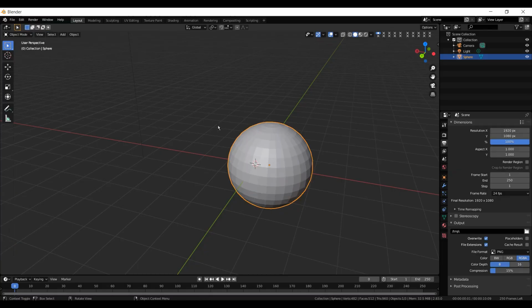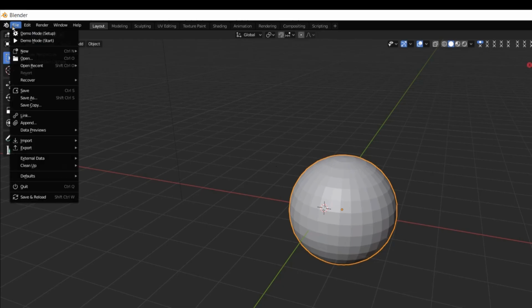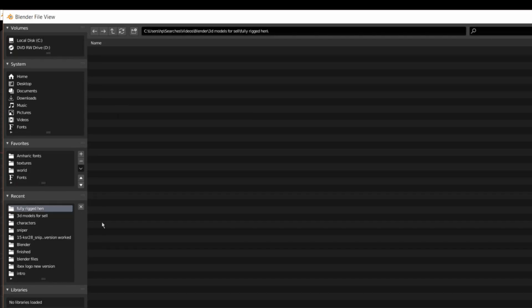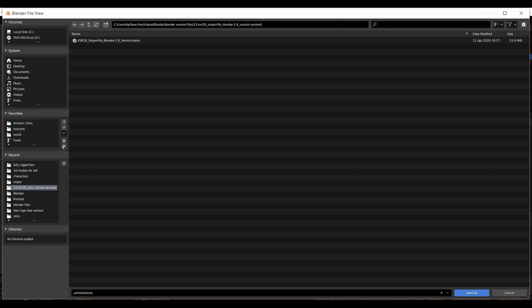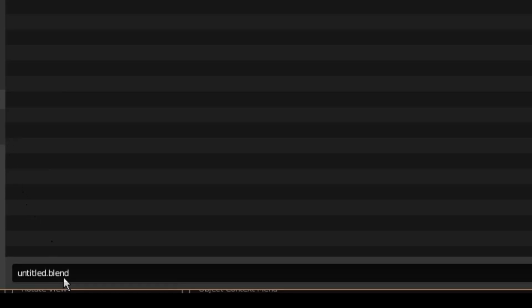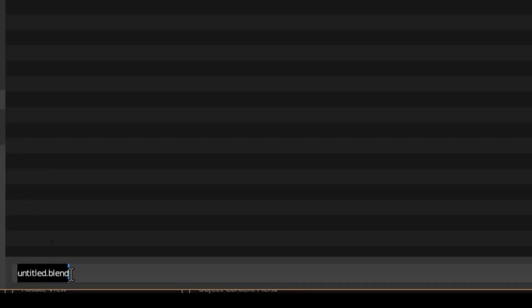Finally, let's talk about saving. Go to File, then Save As, and pick where you want your file to be saved. Blender files always end with .blend, and saving regularly is a good habit.